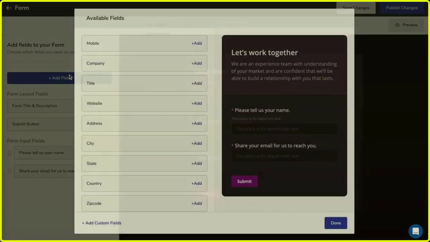helps you manage leads so you can easily grow your business. From opt-in forms to nurture sequences and integrations, it has everything you need to turn leads into clients. First, we'll set up a form to collect leads.